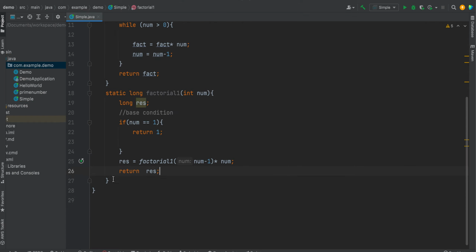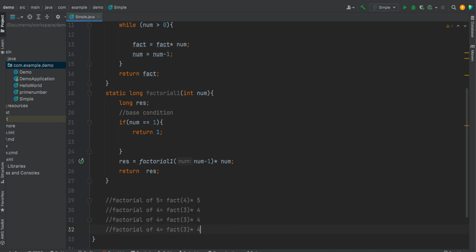So what is happening here is, if you want to calculate, let's say, the factorial of 5, it is easy if you know the factorial of 4, and then you can simply multiply by 5. So this will become the factorial of 5. Similarly, if you know the factorial of 3 and multiply by 4, it will become the factorial of 4, right?